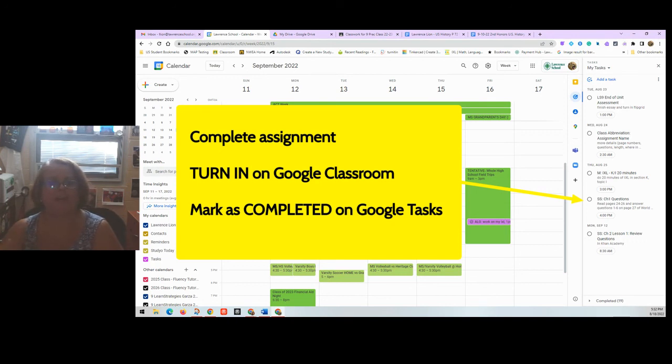Your IE or learning specialist teachers can help you make sure that you're following that process as you're completing work, either during study hall time, IE time, or after school time. And that is Google Tasks as a digital assignment notebook.